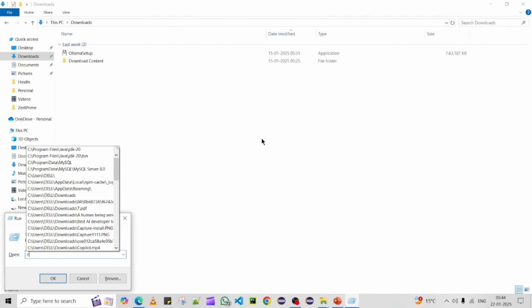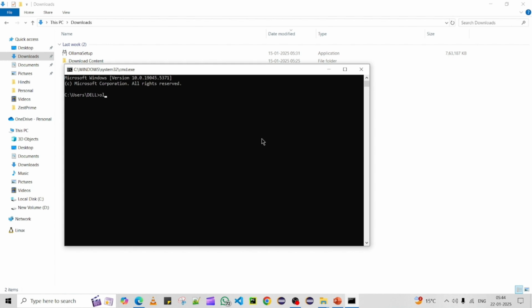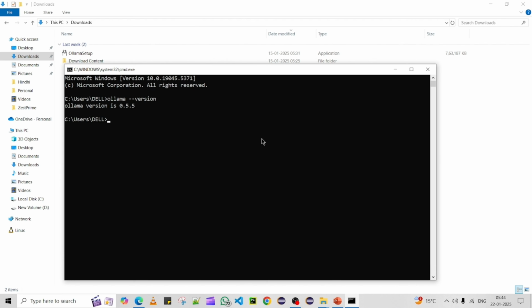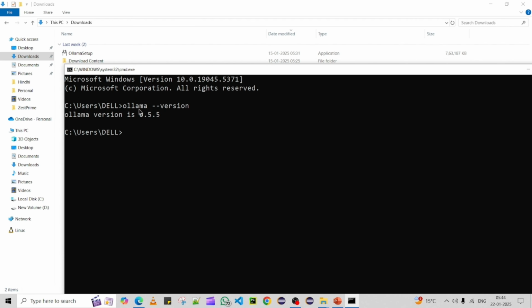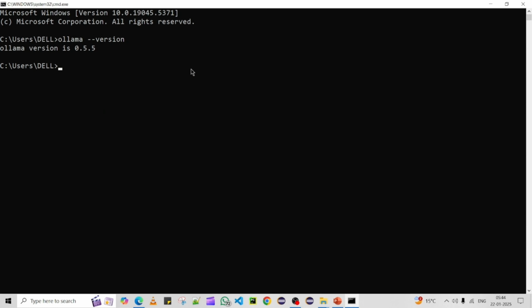So we are going to verify. You can open the command window and you can type this one. Basically what we are trying to do is verify the Ollama version. It's saying 0.5.5. So this is the way you can verify the installed Ollama version.